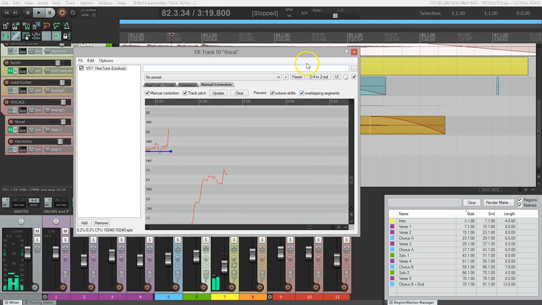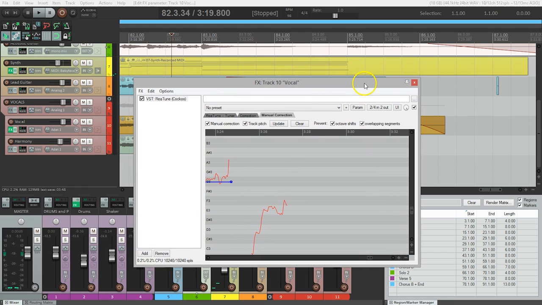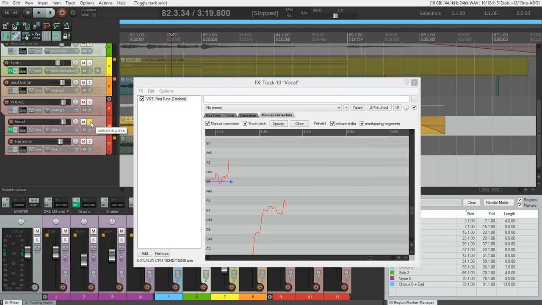I'm not sure if you could tell in the mix there, but it is just a little bit sweeter. In fact, what I'm going to do is I'm going to solo the vocal, so we can hear if there's any artifacts, because sometimes tuning can leave some digital kind of artifacts in the sound. So let's just make sure that it is nice and clean.